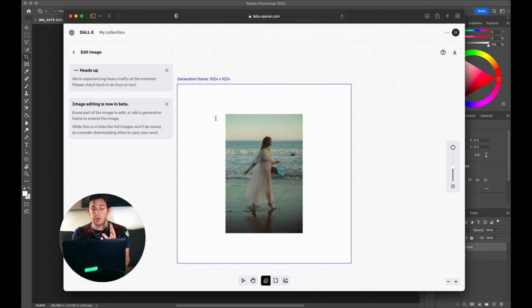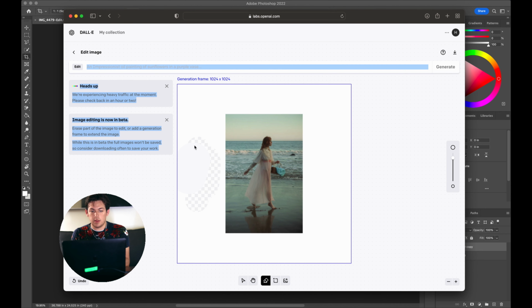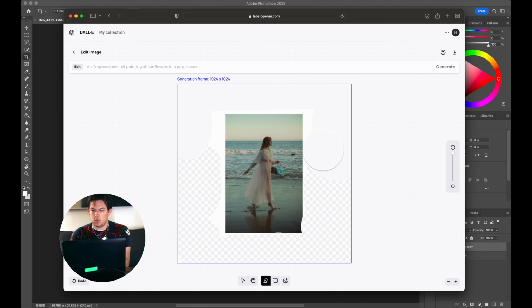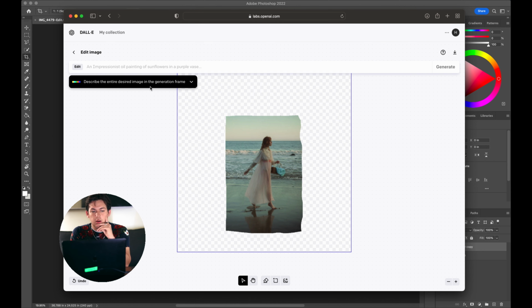All right, so we gotta go into edit image. We gotta delete the areas that we want DALL-E to fill in. All right, this is not perfect, so we'll see. Okay, that should do for now at least. We just create an entire desired image in the regeneration frame.